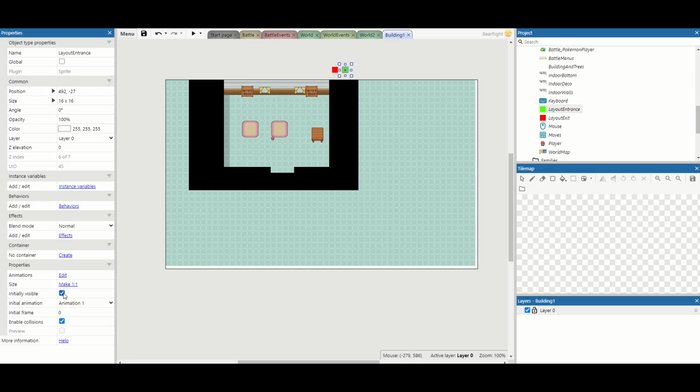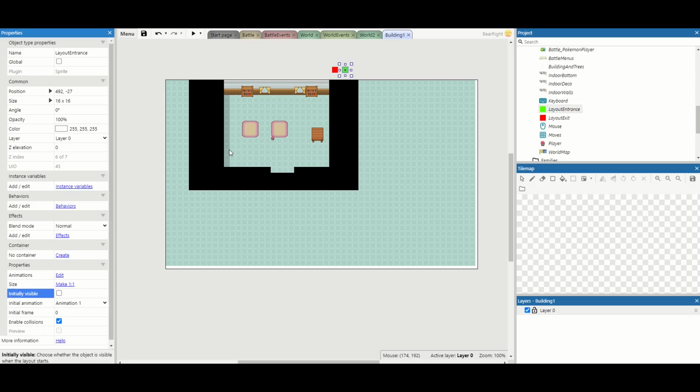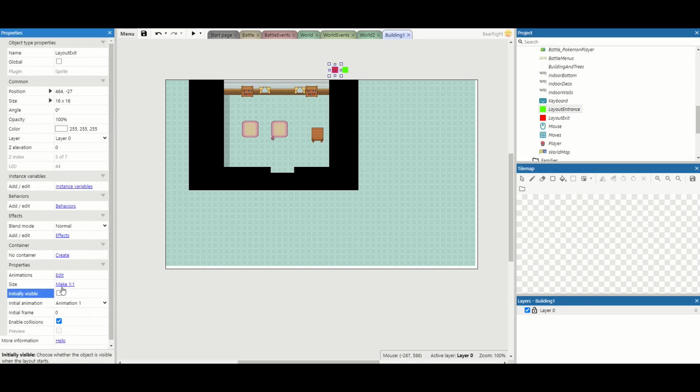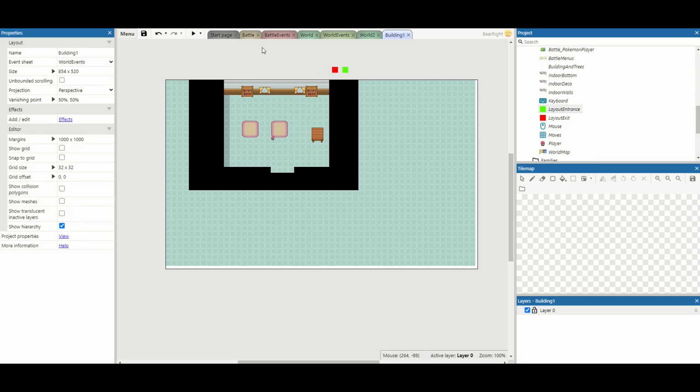Now at this stage, it's a good idea to turn them off so they're no longer visible. This just means that you're not going to be walking on top of these big red and green parts in your game. They're just there as collision markers so we can detect where the player currently is.